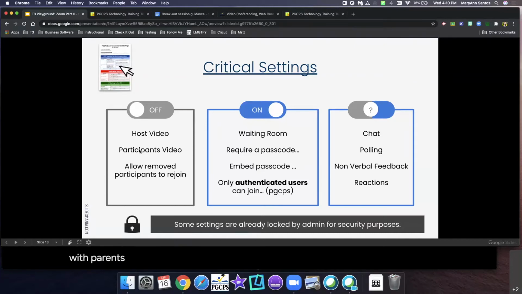Please make sure that you select pgcps.org for meeting with students and sign into Zoom when meeting with parents. We also recommend that you start out your meetings where the host camera is off, participants' videos are off, and allow removed participants to rejoin. If you do remove a student from your Zoom meeting and you want them to be able to join again on another day, you will have to turn this back on to allow them to come back. So just an FYI on that.